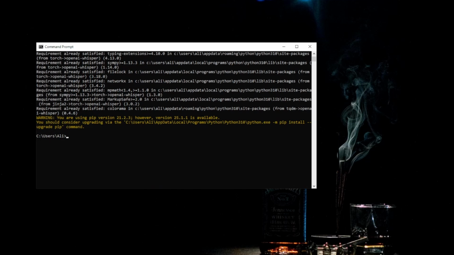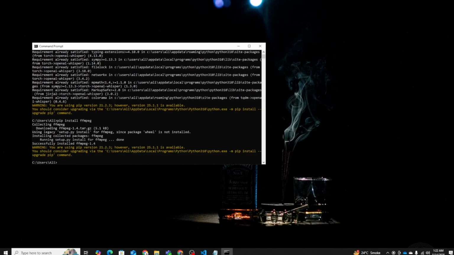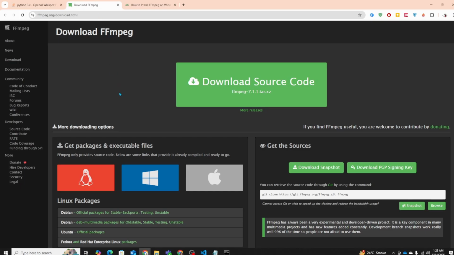Next thing we want to install is ffmpeg. This is to decode audio files like mp3 or wave, so let's get that real quick. So we do pip install ffmpeg. Next we go to the ffmpeg website.